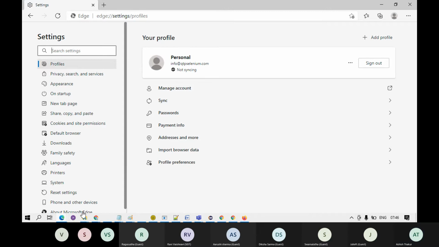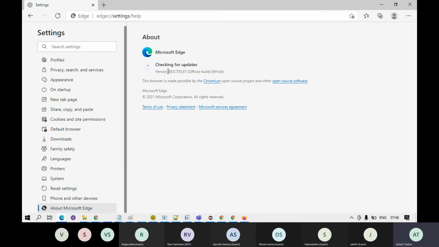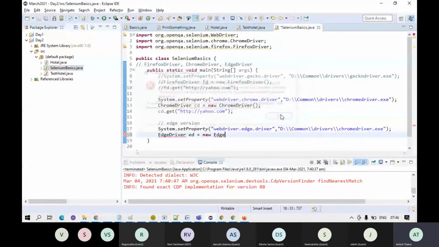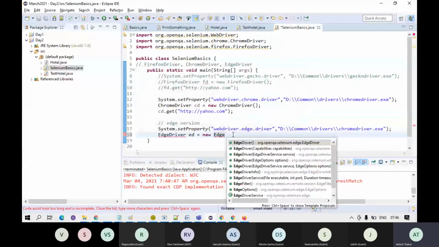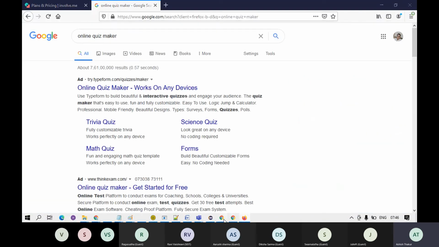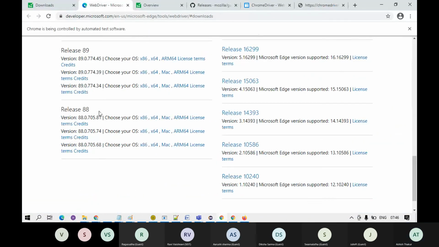About Microsoft Edge, you can go here and it is 88.0.705. So you can get the version from here. I'll close Edge. All you need to do is type EdgeDriver, select it, and from the Edge website, this was the one, you can download the exe.